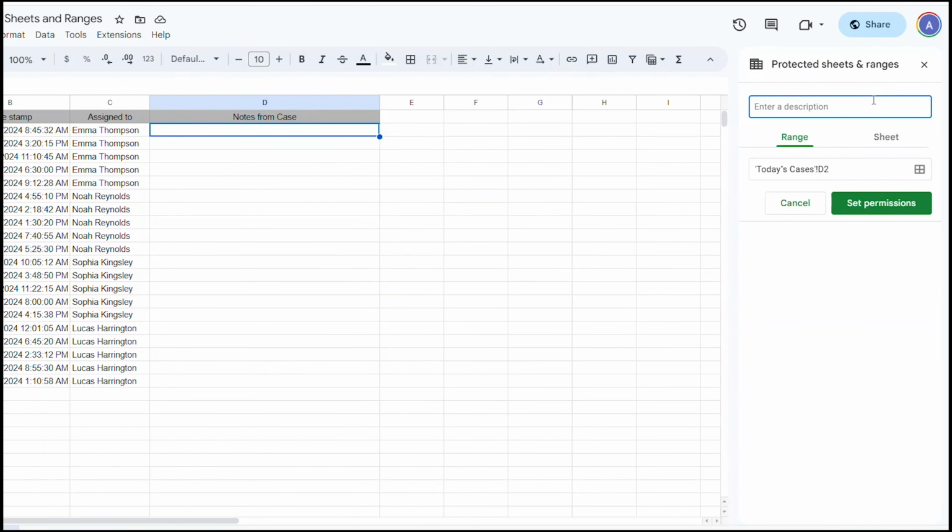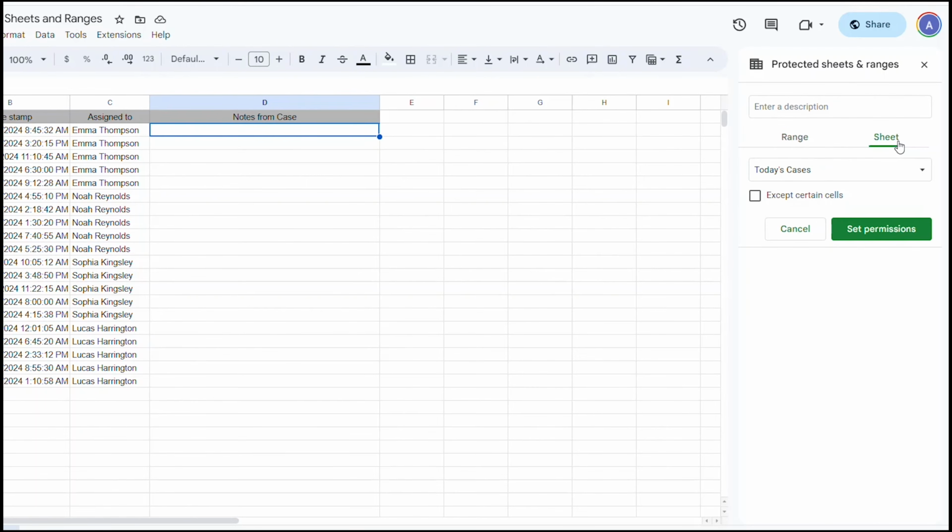Now you'll notice that you can click on the entire sheet or a range within the sheet. To begin, I'll show you how to protect the entire sheet. So click on Sheet right here. Now, in the drop-down, just ensure that you have the right sheet selected if you have multiple sheets within your workbook. I'm trying to protect today's cases, so I'll ensure that sheet is selected. Now click on Set Permissions.